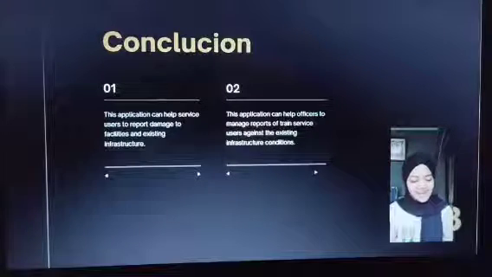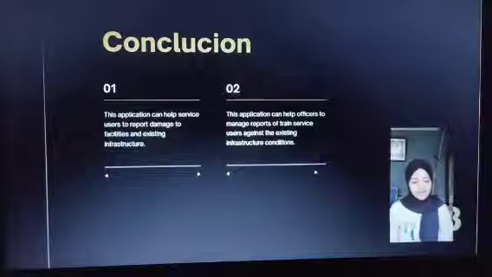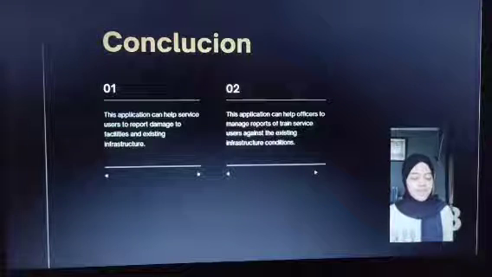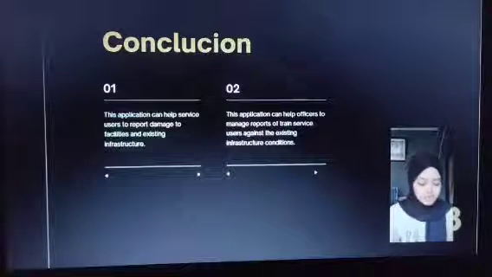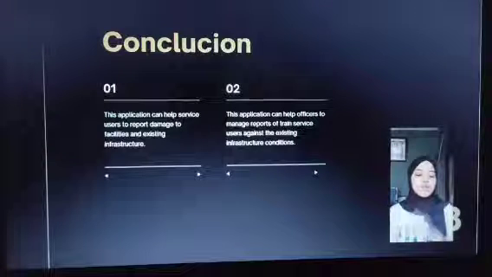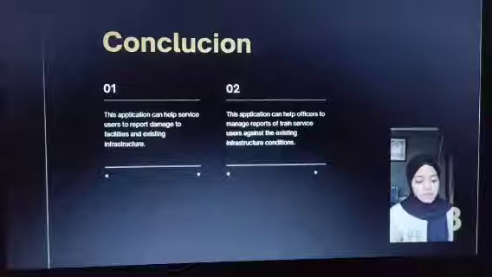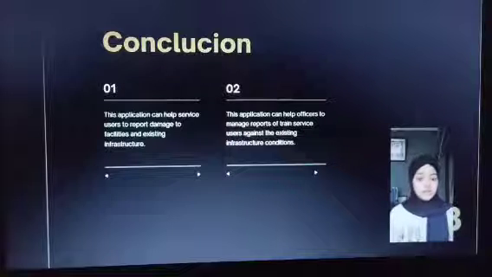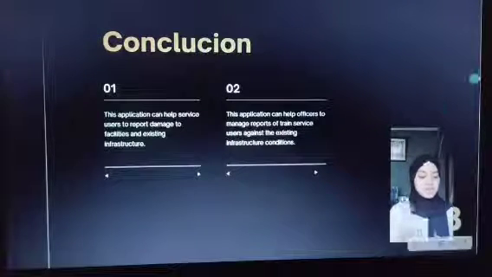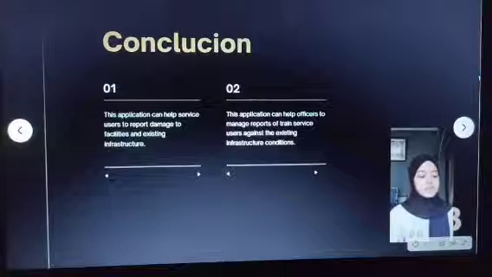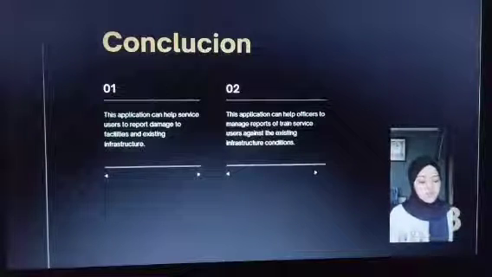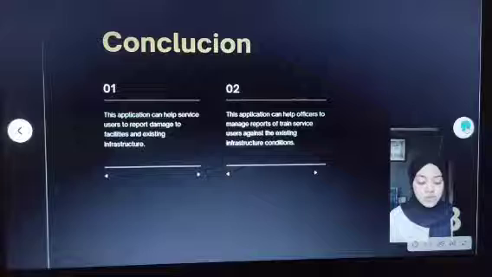So for the conclusion, number one is this application can help service users to report damage to facilities and existing infrastructure. And number two is this application can help officers to manage reports of train service users about the existing infrastructure conditions.